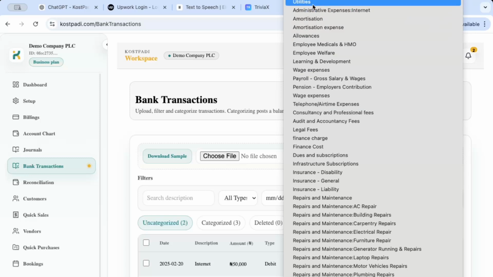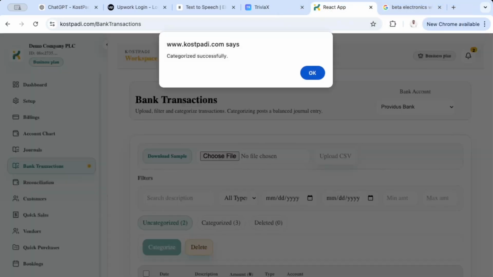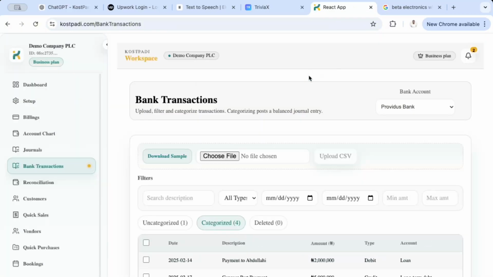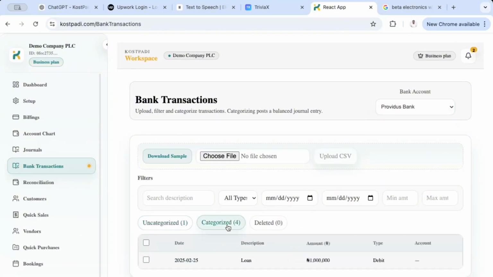To categorize a transaction, select the transaction, choose the appropriate account category, save the categorization. KostPadi will automatically update your accounting records based on the selected category. Once categorized, these transactions become part of your accounting records. They will appear in financial reports such as the income statement, the cash flow statement, the general ledger. This ensures that your financial reports accurately reflect your bank activity.